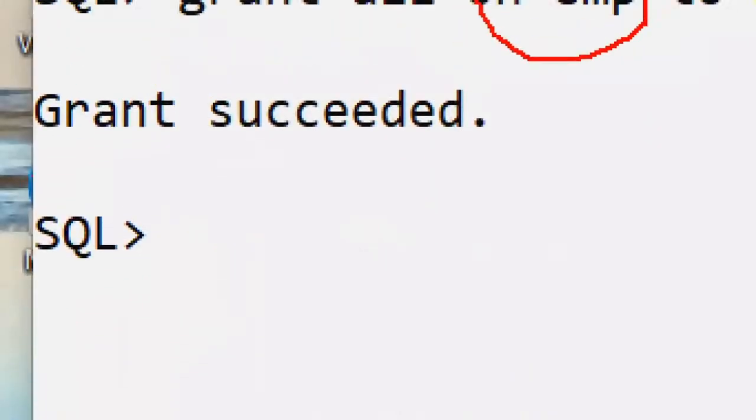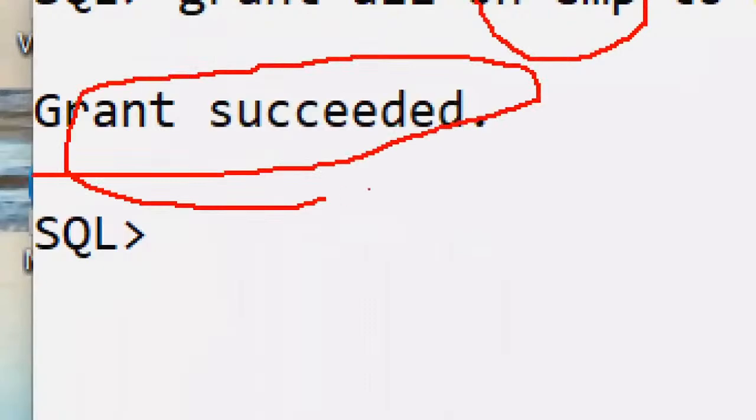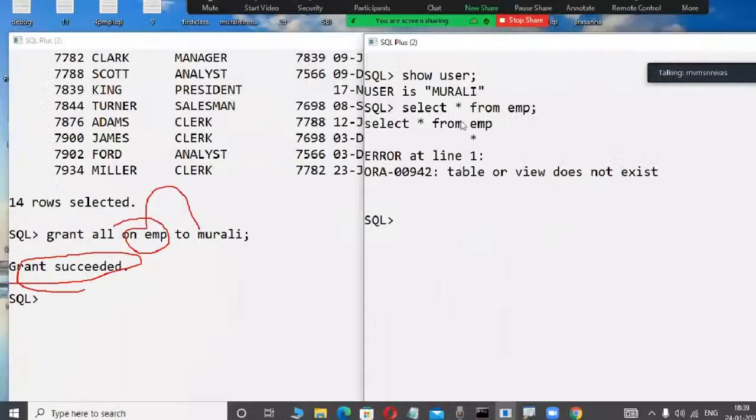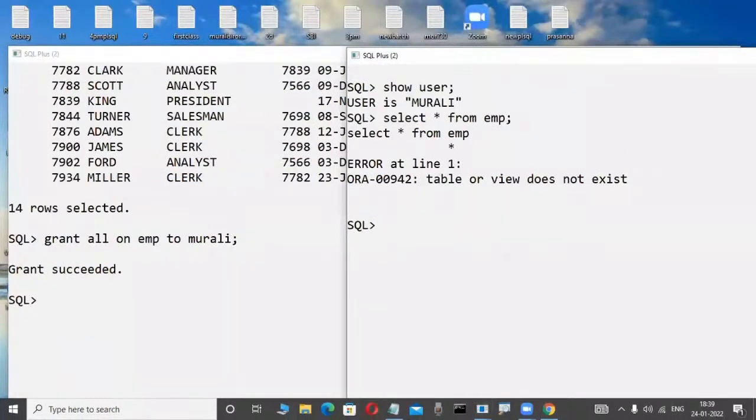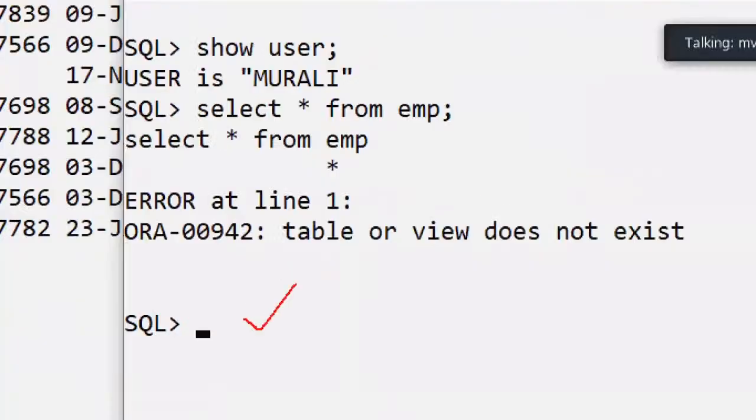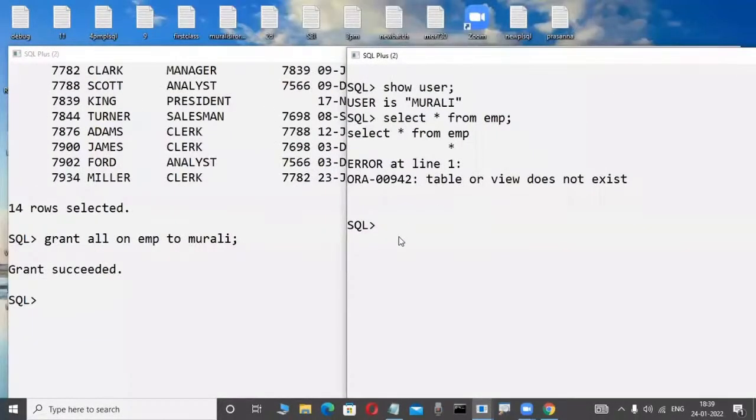Here grant is succeeded, some message will be displayed. This is a relational data model product. Now, if the user Murali tries to access Scott's EMP table, is it possible or not possible? Maybe I'm typing like this: select * from EMP. Possible or not possible? Anybody guess?